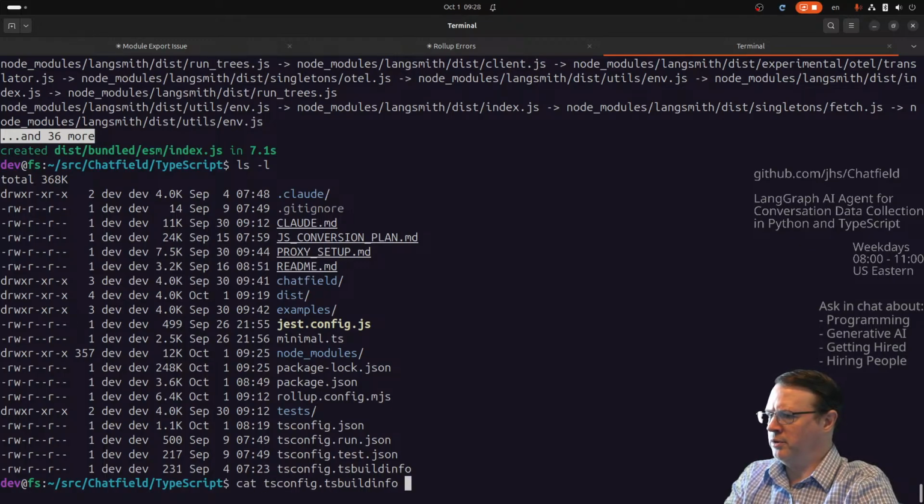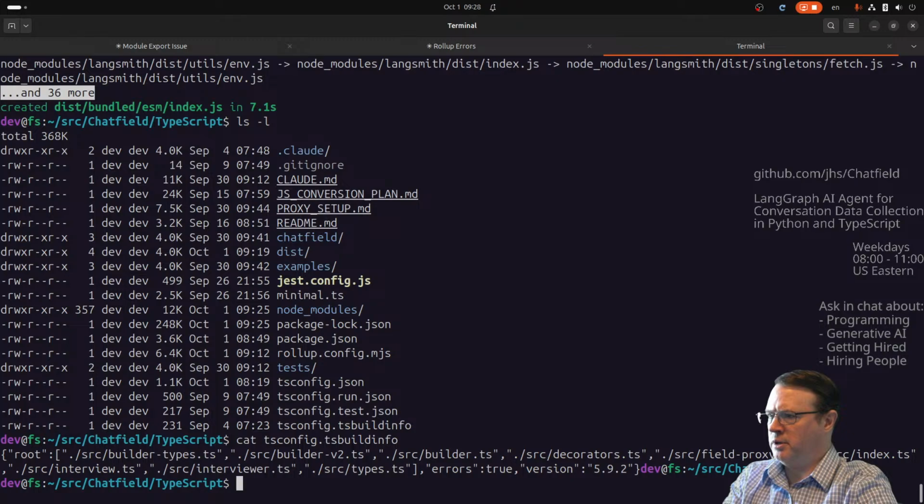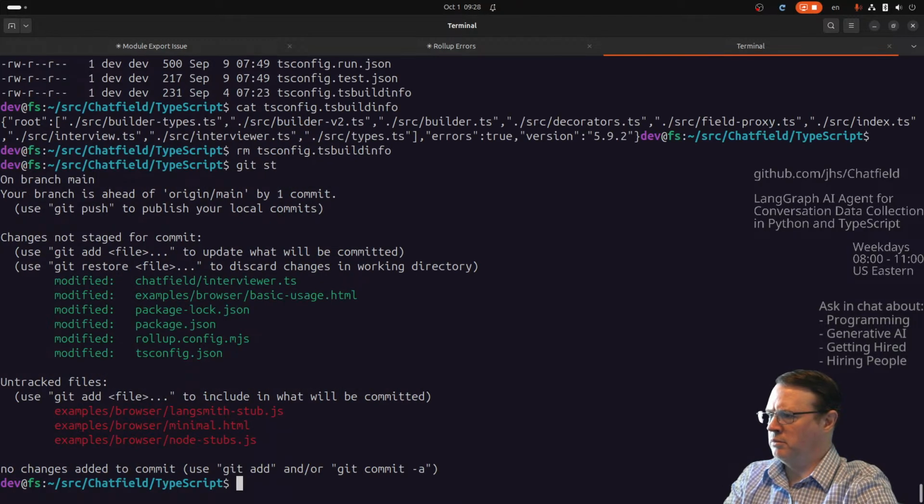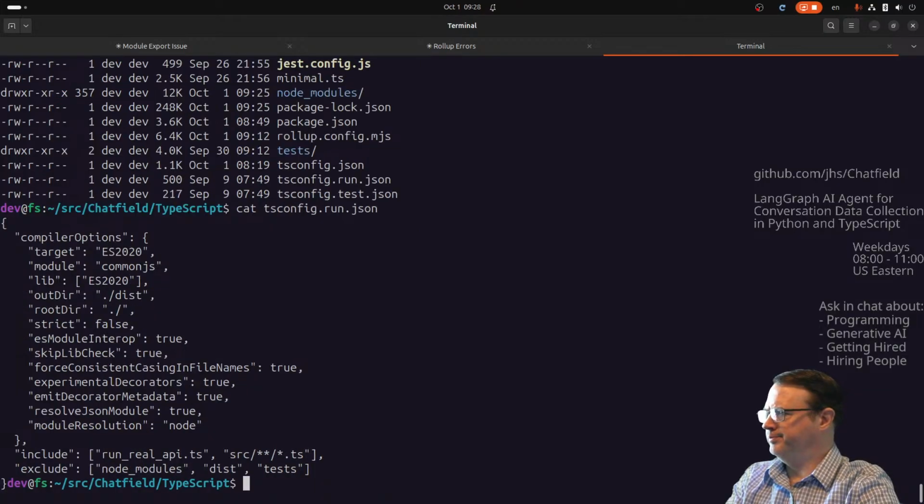TS configure TS build info. Ah. I wonder if this is old. Yeah, this has to be. I'm going to delete this file. It could only hurt. Oh, it looks like it wasn't a... Okay, it's ignored. Okay, okay. Run. I see. Okay.